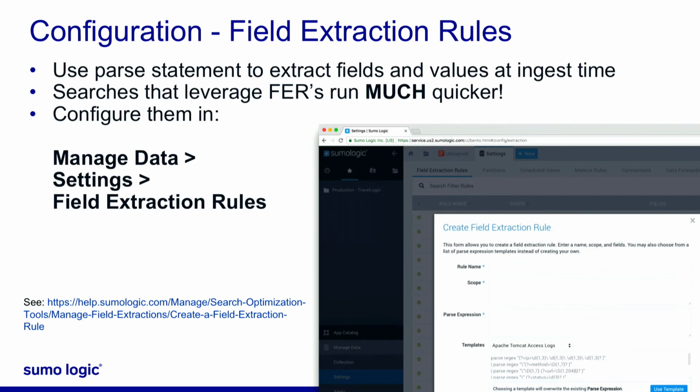And for the admins, and for those who want to use field extraction rules, for those who don't know, a field extraction rule is where we do field extractions at the time of ingest. If you use fields that have been extracted by a field extraction rule, your searches will go a lot quicker. Now, this is where you set it. It's essentially the same as a parsing statement as before, but you just write that into a field extraction rule, and we will write out the field names for you at ingest and make your searches run a lot quicker.